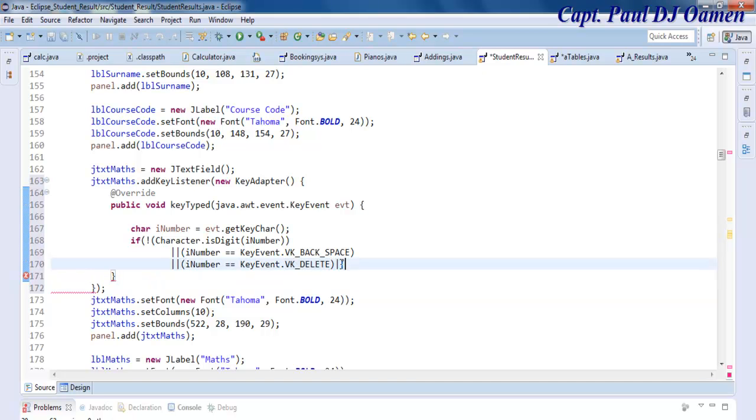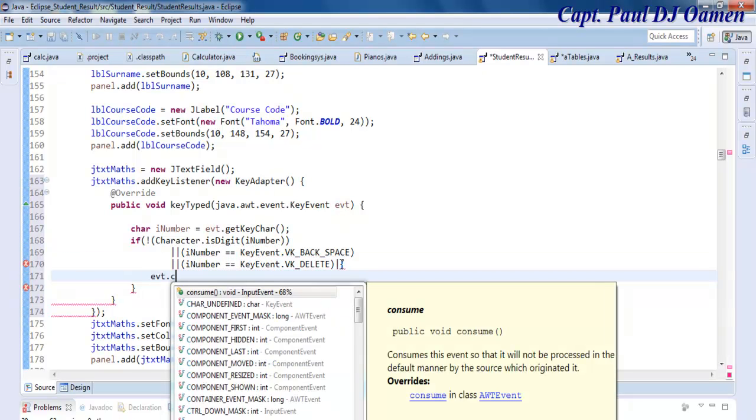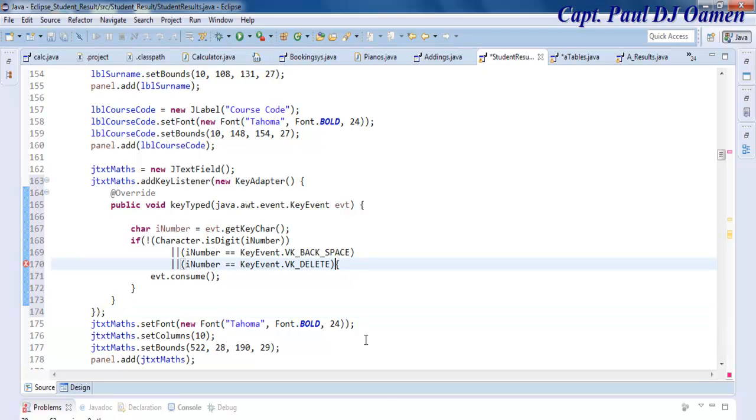Okay, let's enter curly braces there. Then we can enter events dot consume right there. Okay. Oh, there's a mistake here. Get rid of that. Alright. That was supposed to be. Alright, there. Okay. So that's the very first one.